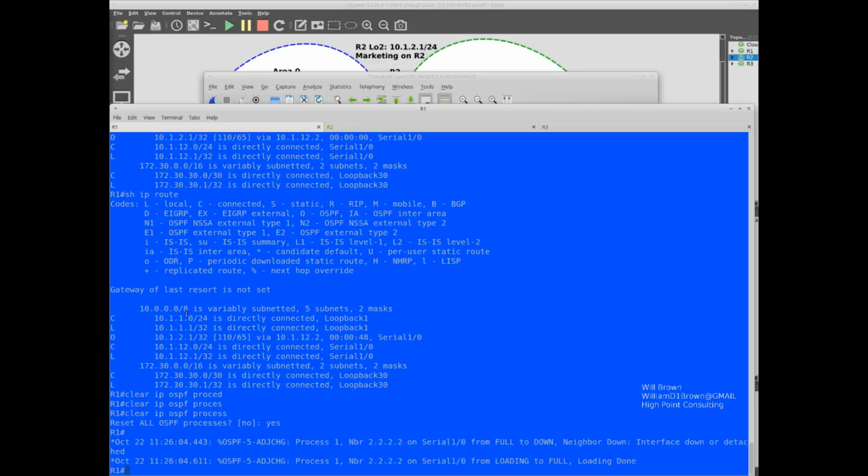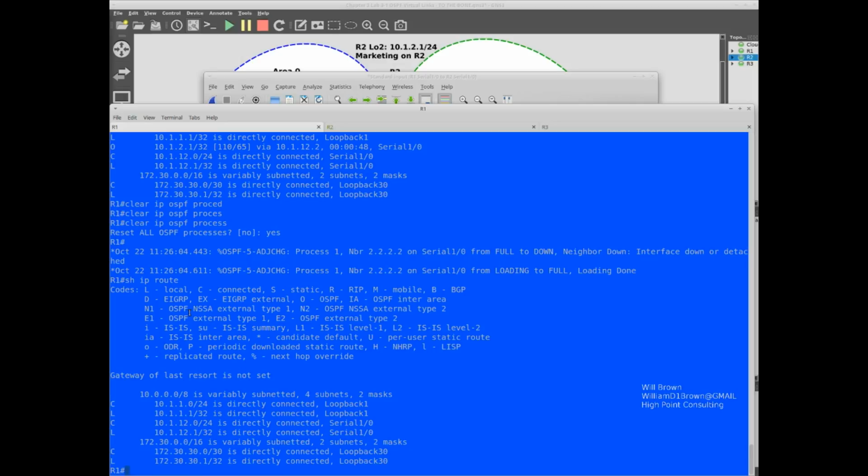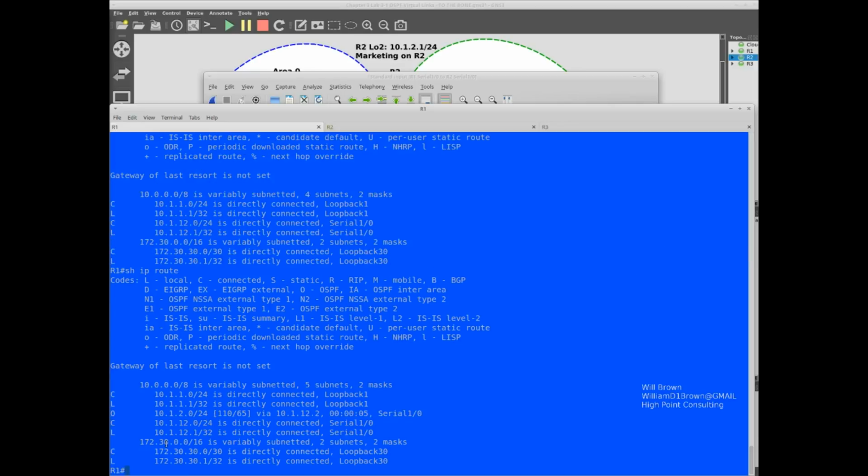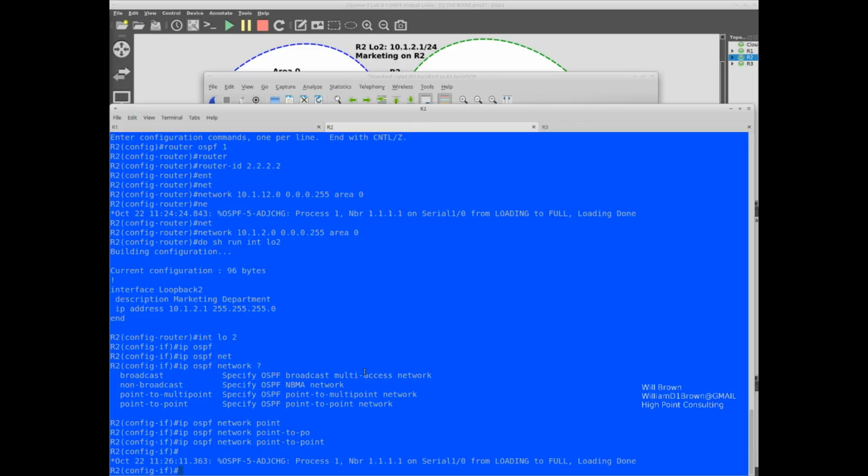So we can bounce that, there we go, and route. See, now this has changed. Oh, we still haven't, waiting for the route. There we go. Now look, instead of it showing that 10.1.2.0 with a 32-bit mask, it's now showing it with a 24-bit mask, and this is very important. So all accomplished by changing the network type for that interface.